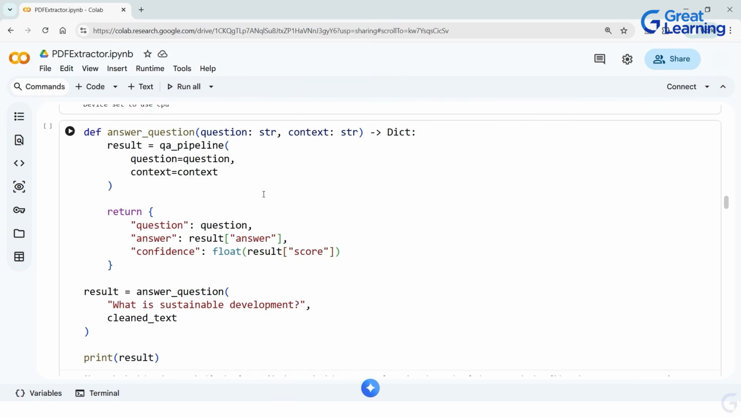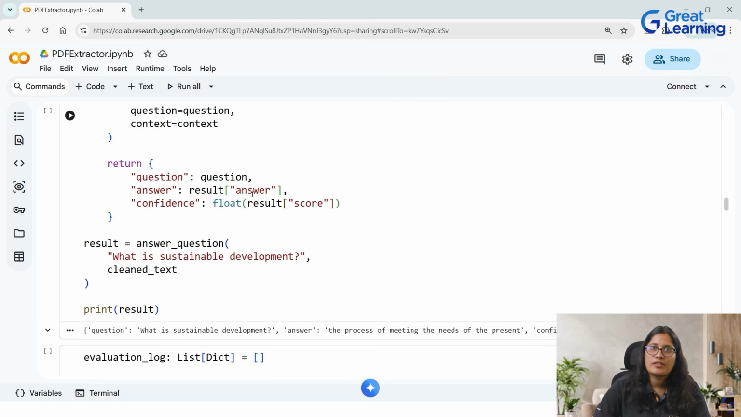the answer. As you can see here, the QA pipeline is used to generate answers to questions. Here, result answer provides the answer, and result score gives the confidence score. We test this function with the question, what is sustainable development? And print the result. So here, we've tested it with a sample question, which is, what is sustainable development? Now that we've implemented the question answering, the next step is to evaluate the confidence of these answers.